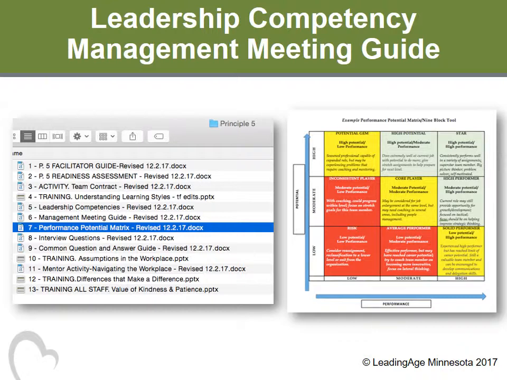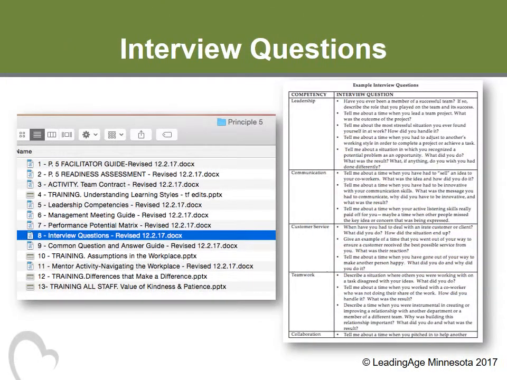And next, you'll see a performance potential assessment matrix. This tool can be used in organizational succession planning efforts or can help identify when coaching is needed. It's a pretty advanced tool, so be sure to read the entire document before you get started with it. And finally, you'll see a document of interview questions. This tool provides a framework for evaluating candidates in alignment with your organization's mission, vision, and core values.